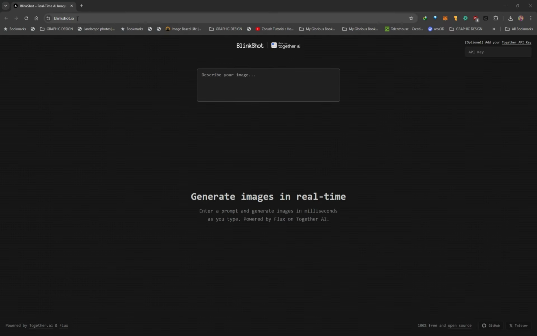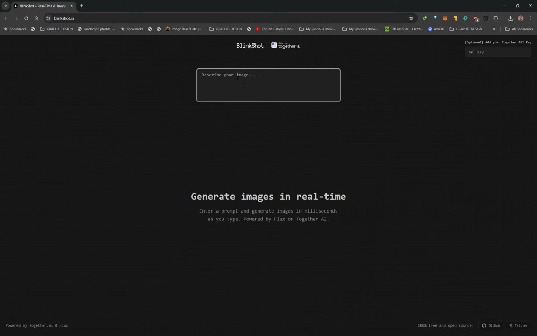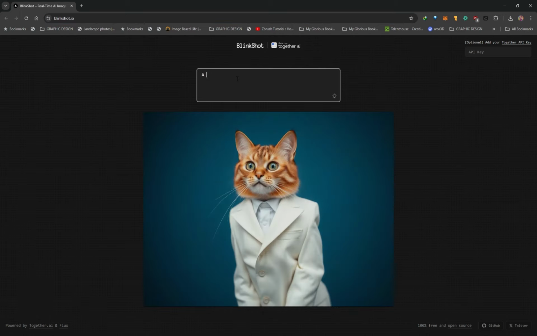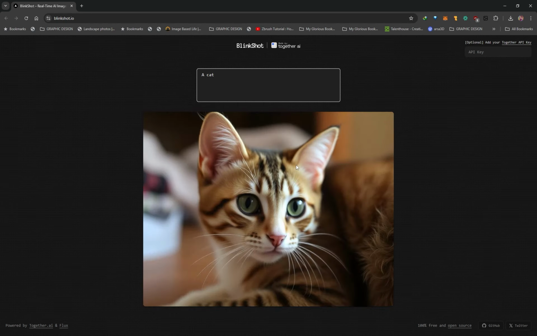Alright, so you want to go over to this website called Blinkshot.io. You don't even need to sign in. There's a prompt box over here. And as soon as you start typing in the prompt box, I'm going to just type in a cat. It's automatically going to generate an image for me in what feels like real time. It only takes milliseconds to update.